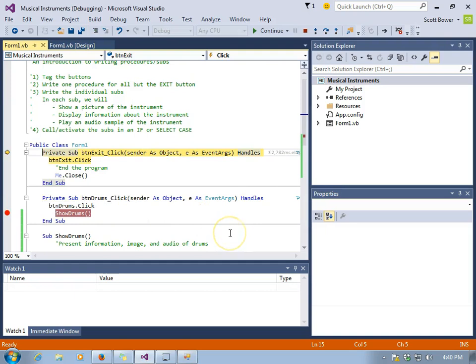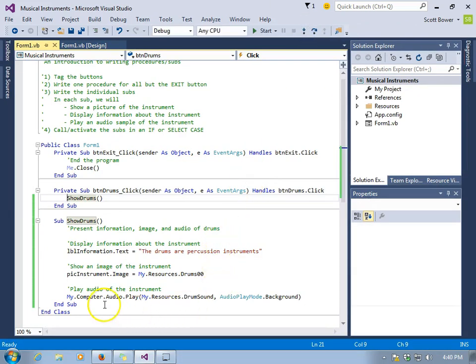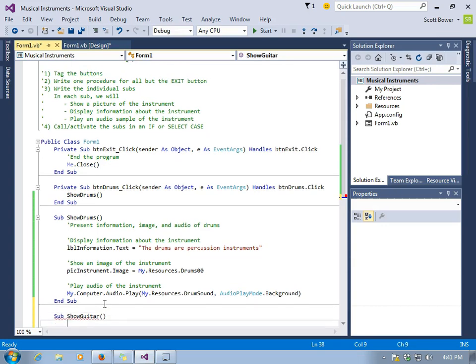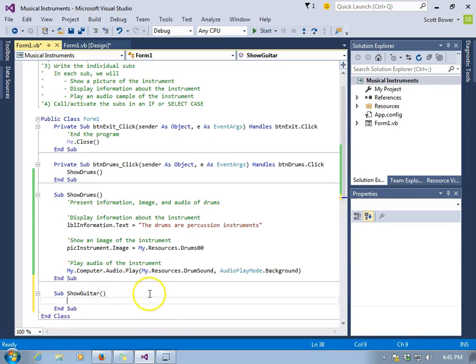We can make these subs or procedures for all of the instruments. We'll make a similar procedure for the guitar. We'll call this sub show guitar. Now you'll notice we also have this word sub for our button click events. We aren't going to worry about the private and public that could go in front of this for now. We'll cover that later in the course.